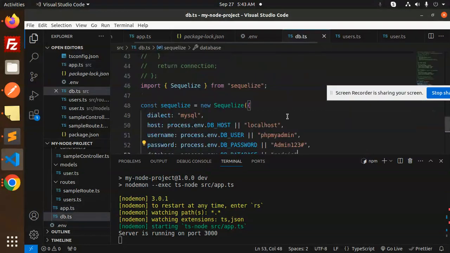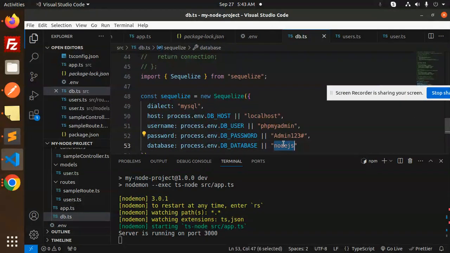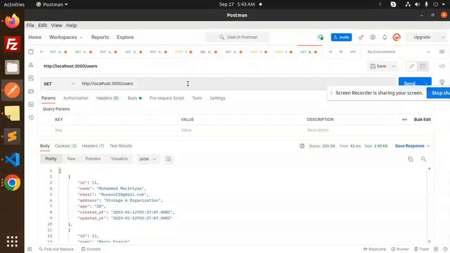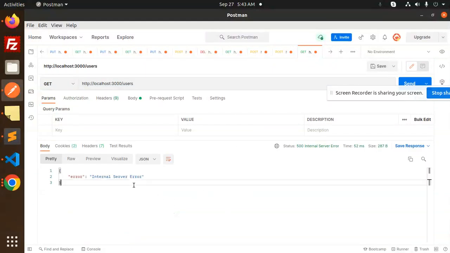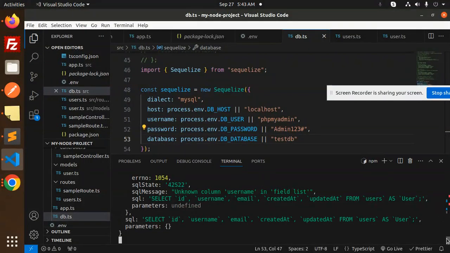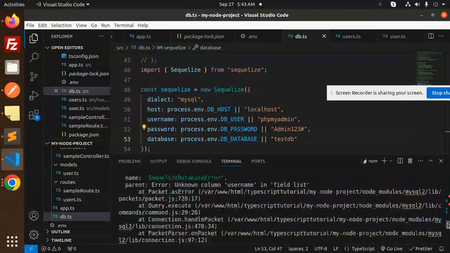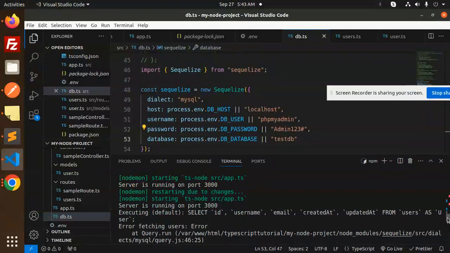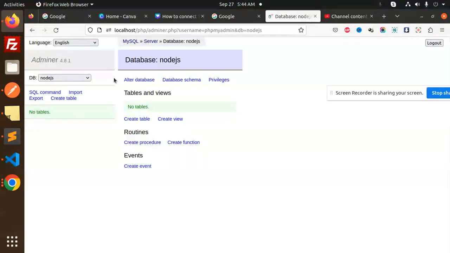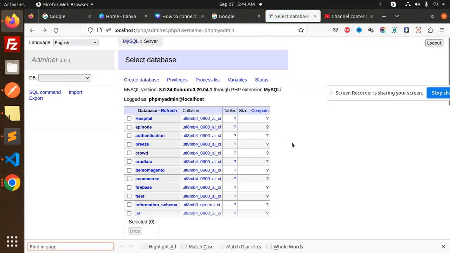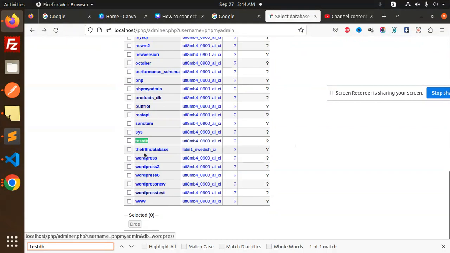So here we have the db.ts, and here the test db. We will go with the test db right now. Okay, let's try to run our previous users part. Then you can see internal server error. What is happening over here? Unknown column username in the field list. Okay, because the field names are different, right? So it's throwing the error. Username, email, created and updated. It selects id, username and so on, and we need to see what fields they have in the test DB. So let's go back and go with the test DB. That means the connection is working fine.